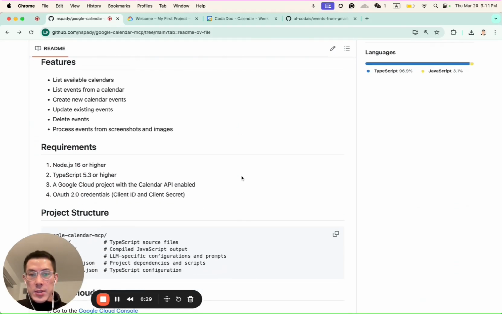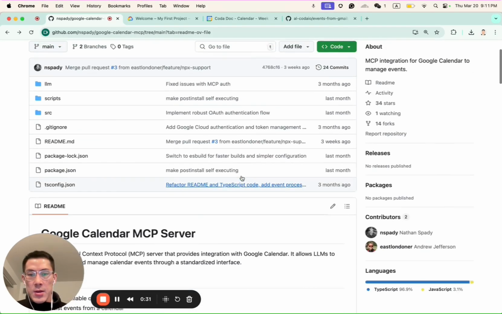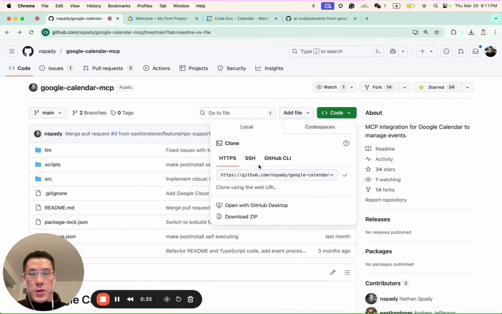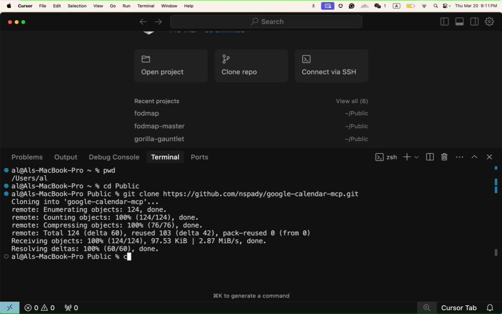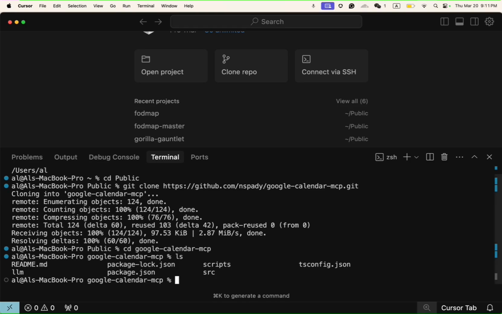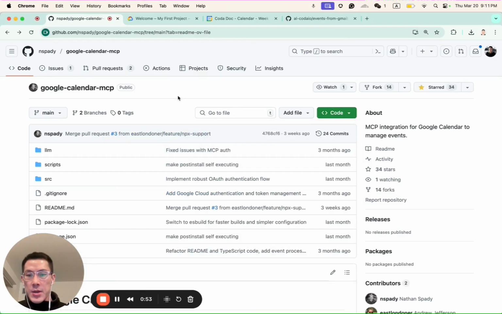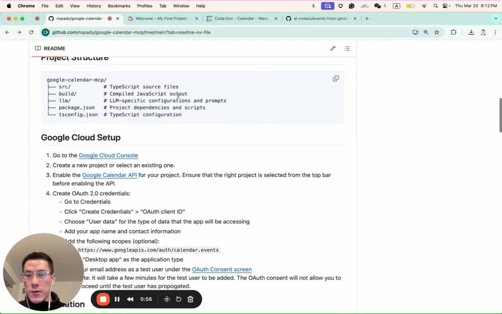So the first thing I'm going to do is just copy this repo into my local machine. I'm going to go into Cursor, zoom in a little bit, and do git clone, and just go into the project directory, calendar. Okay, have a bunch of stuff here, great. And then the next step is to start following the instructions.